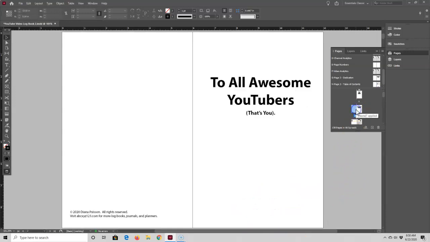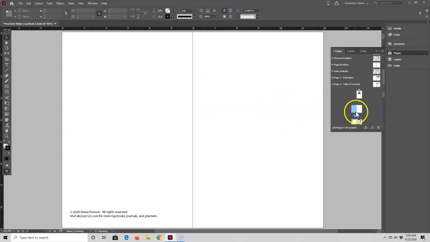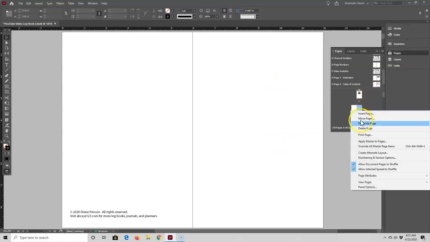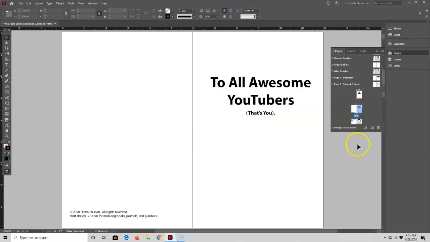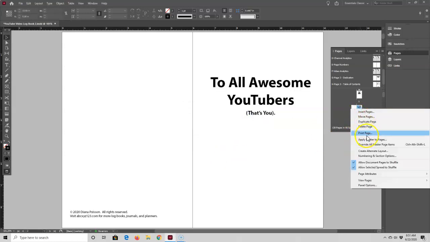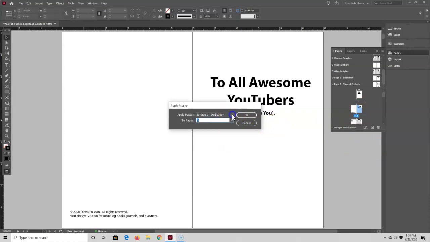So now I'm going to go to page 3. Right now it has the dedication directly on it. So let me just delete these 2 text boxes. And then depending whether I want a dedication or a table of contents, I can connect the correct master page to it. So for a dedication, I would just select page 3 dedication. Or if I want the table of contents, I just select page 3 table of contents.